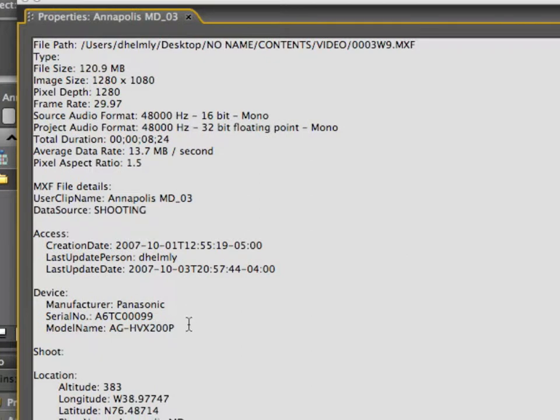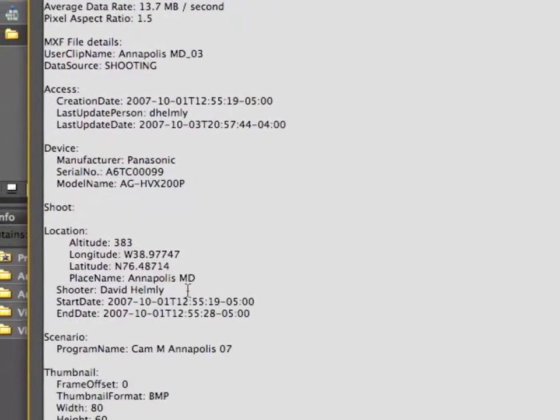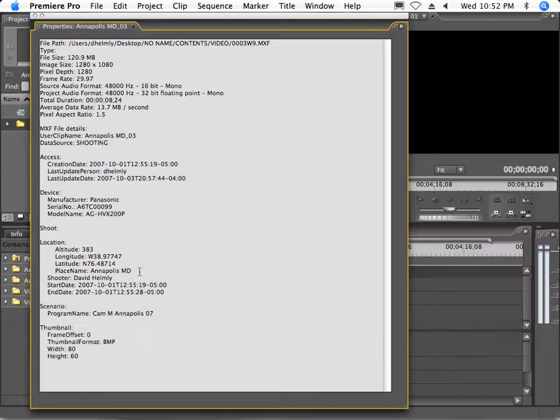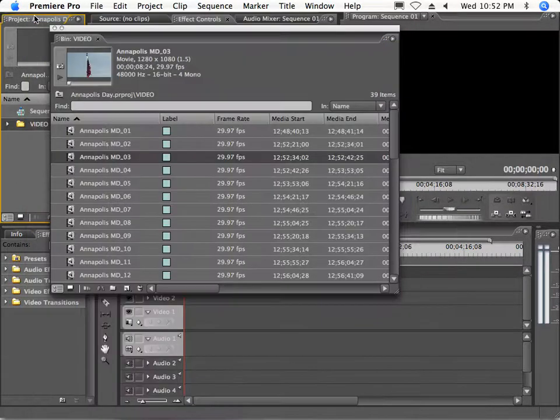of the camera, the model number of the camera, the name of the shooter in place, and a lot of these things can be set up in the P2 viewer, or they can be set up in the camera ahead of time on the P2 card and in the preferences of the camera. So this is just some great information that all comes over with the clip, and you can use it later on when you're using your clips.